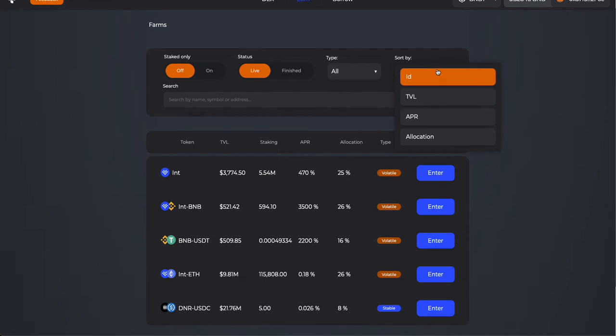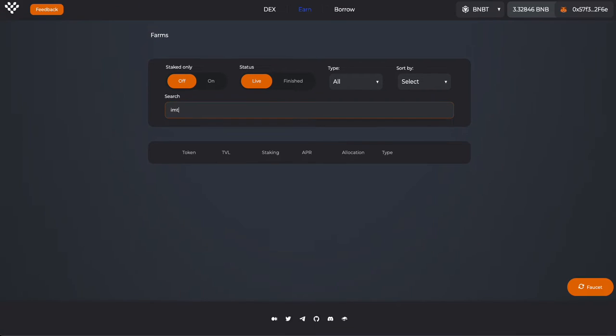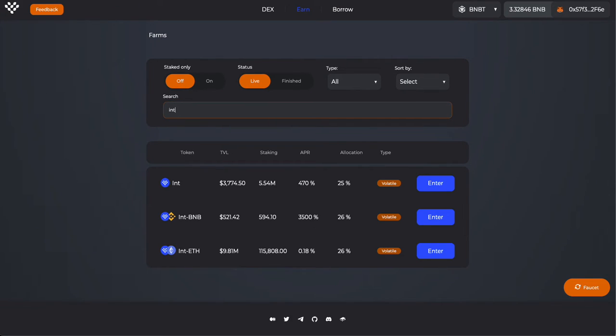The fourth is just a way to sort by these four parameters: the ID, the total value locked, the APR, and the allocation. Last but not least is a search bar in which you can type a name, a symbol, or an address. So if I type int, it will only show me farms that include the interest token.